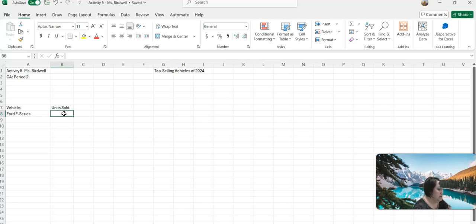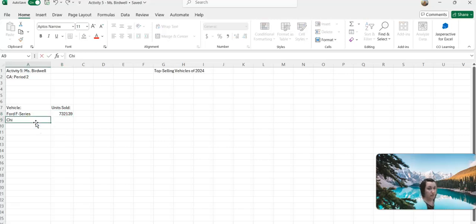So we're going to start again with the Ford F-Series. Please do not enter in any commas yet, because I'm going to show you how to do commas in here. So 732,139. Okay. So after that, we have the Chevy Silverado. And we have 542,517. And it's predictive text. It's predicting which way I'm going to go, and that's why it's doing the zigzag. So after the Chevy Silverado, we have the Toyota RAV4. And the quantity on that was 475,193.